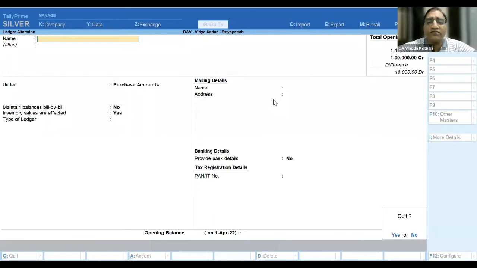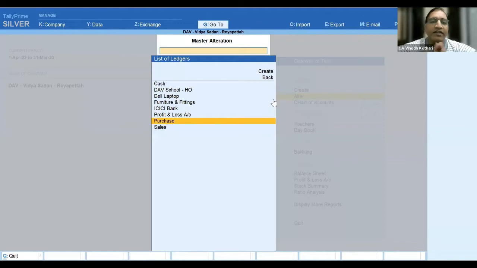These are the ledgers which we have already created. One is cash ledger, second is D.A.V school HO ledger, third is Dell laptop ledger, fourth is furniture and fitting ledger, fifth is profit and loss account, purchase ledger, sales ledger. So every one of you, I'll give you 1 minute time. Check and tell me whether all these ledgers, totally 8 ledgers, are created in your Tally.